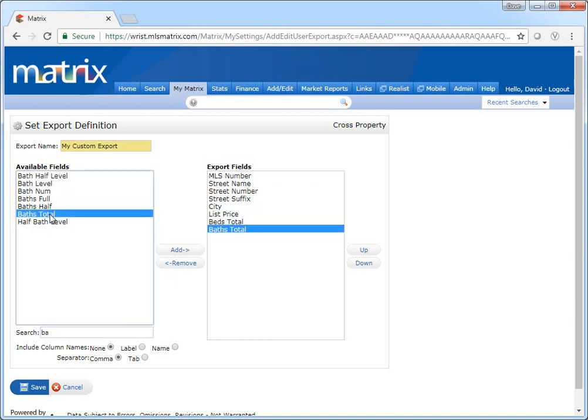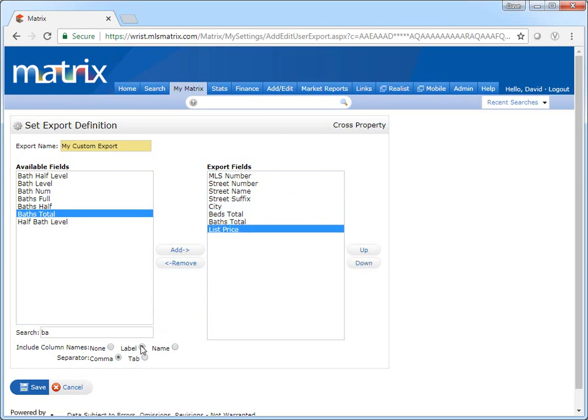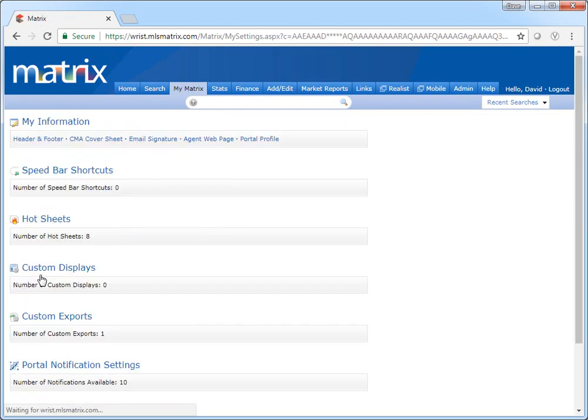So while this export can technically now be saved, first I'm going to ensure that my information is generated in the correct order, as well as include an optional user-friendly field label that identifies each column. All right, so with my custom export now configured, click Save, then click Done to return to My Matrix.